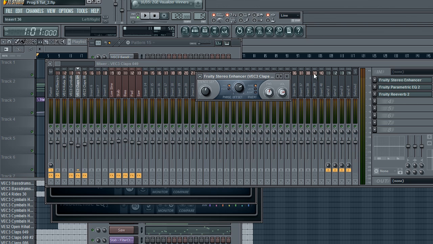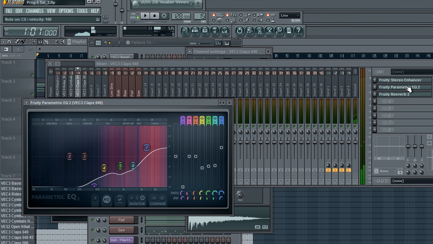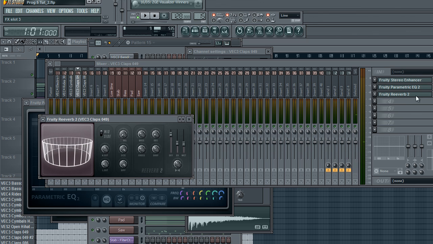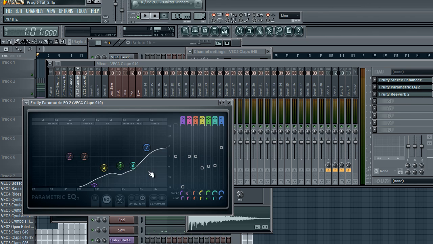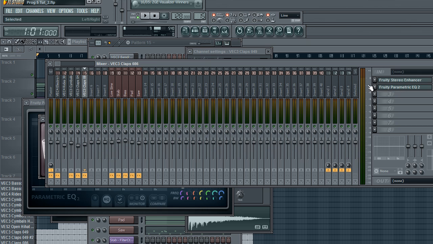But yeah, this is the settings for the first clap. I believe it's this one. And yeah, so that's the EQing. It's really bright. I think that's what was important. And I did some reverb stuff as well, and it's quite separated, as you can see. And similar thing here on the other one.